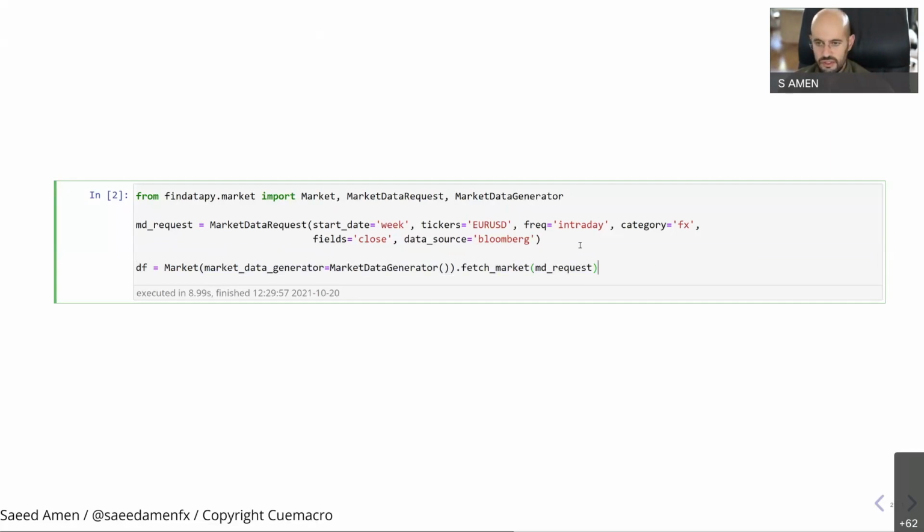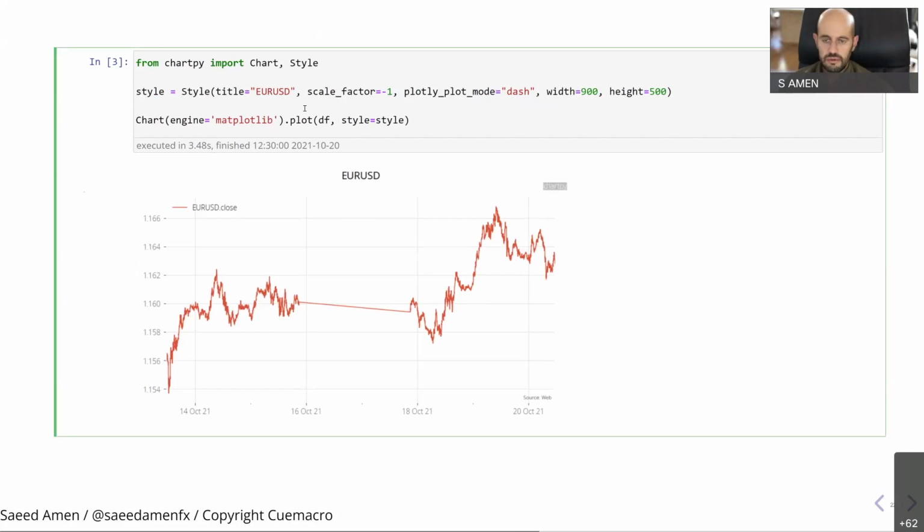So let's just do Shift Enter to run that. So I've basically got a Bloomberg terminal running in the background for this. In order to plot it, we import the chart object and the style object. The style object basically defines the properties of the plot. So the title, the width, the height, and so on. And then finally, we instantiate the chart object saying that we want to plot with matplotlib this data frame with this style. So if we do Shift Enter, let's run that.